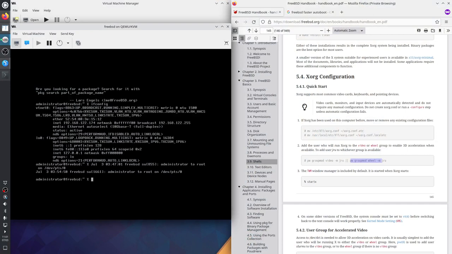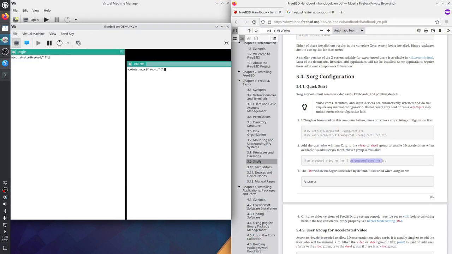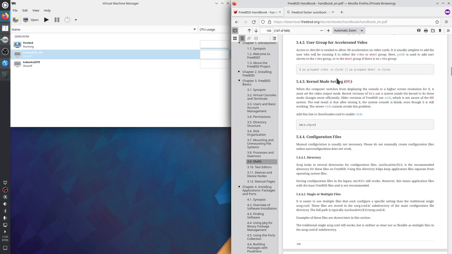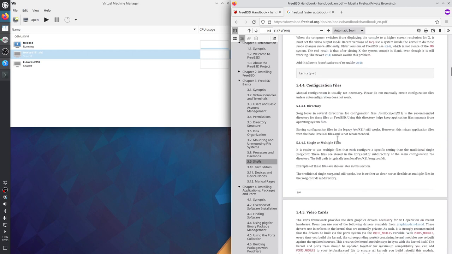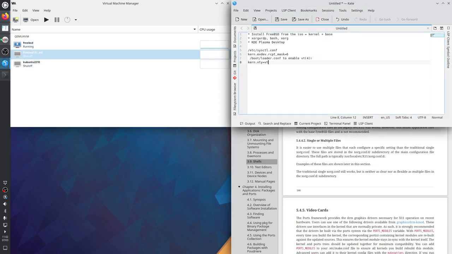So we need to run startx as a non-root. Okay, we have X, we have twm, which is the window manager, and then we have the xterm. Great. We're not going to use kernel mode setting. Maybe we need this. We'll write it down. Control V.